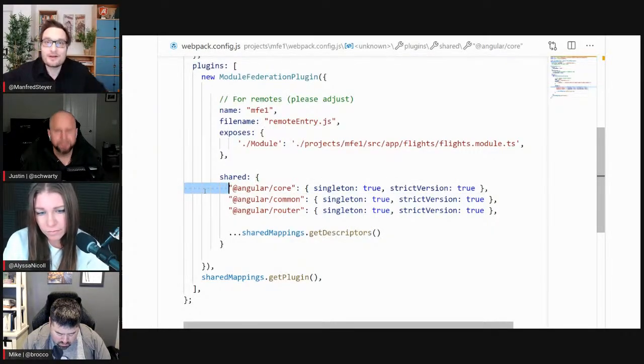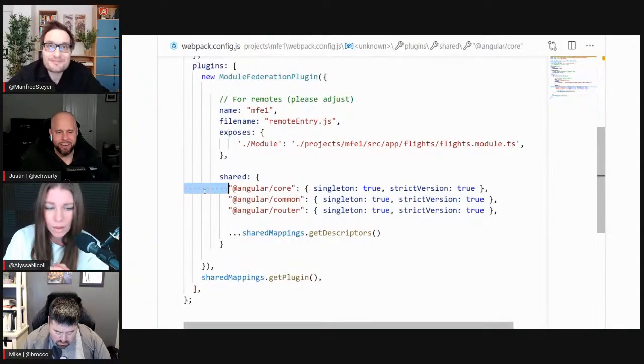That's a good way to put it. You have to opt in to share it, yeah. Yeah, very good way.